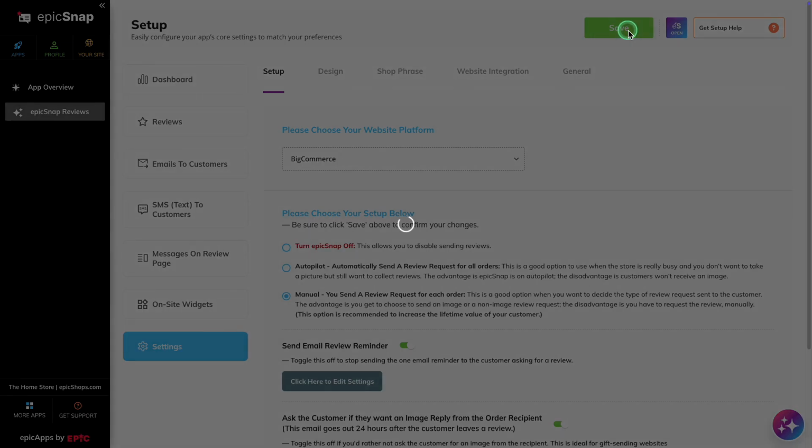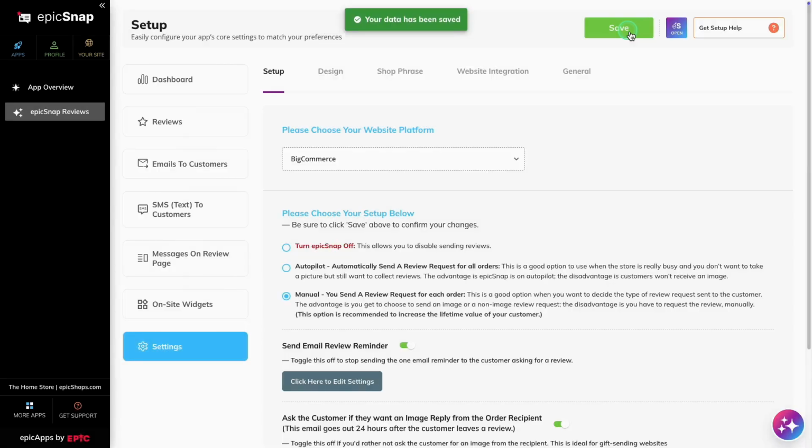As a quick tip, choosing the right setup mode helps balance automation and control, depending on how your store manages orders and customer communication. That's how you can set up and choose the right review request mode for your store.